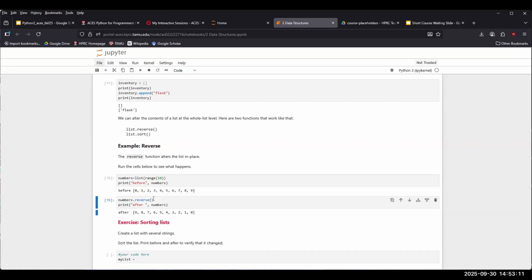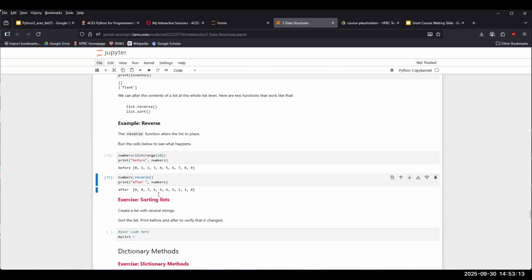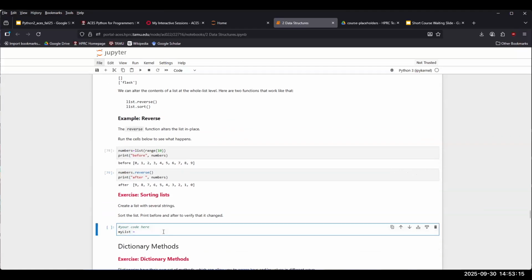So time for y'all to practice. Down here under exercise sorting lists, create your own list, have several strings in it, and try sorting it using this sort method up here. I believe it'll also change it in place, similar to reverse. So you shouldn't need to reassign it or something. Just call the sort and print it out. I'll give you all a minute or two to work on that. Have at it.